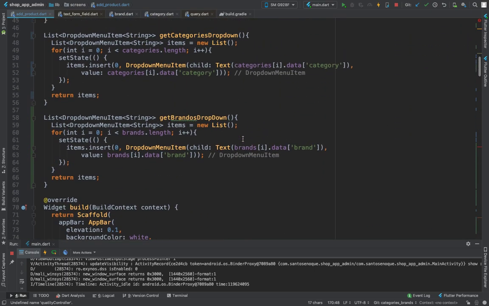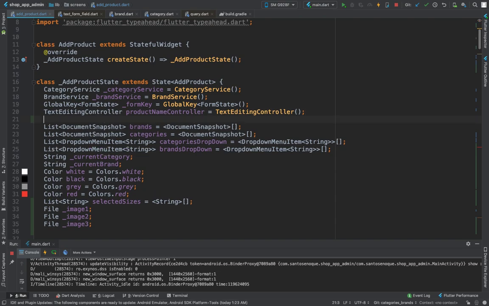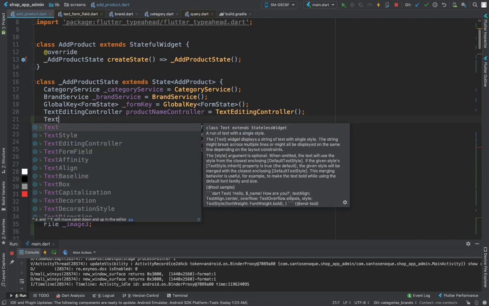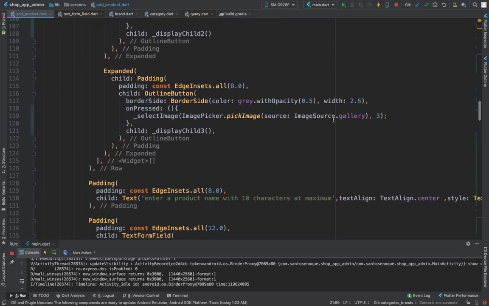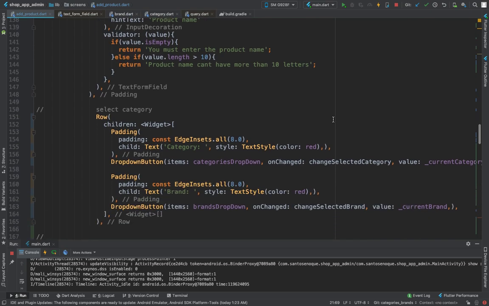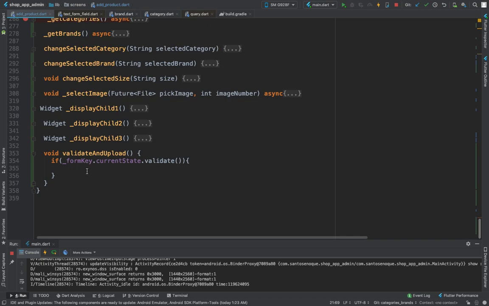So we'll come up here. We'll create a text editing controller. We're going to call it quantity controller is equal to text editing controller. Perfect. So according to our UI, the first thing that we want to validate is that we must have all of the 3 images.